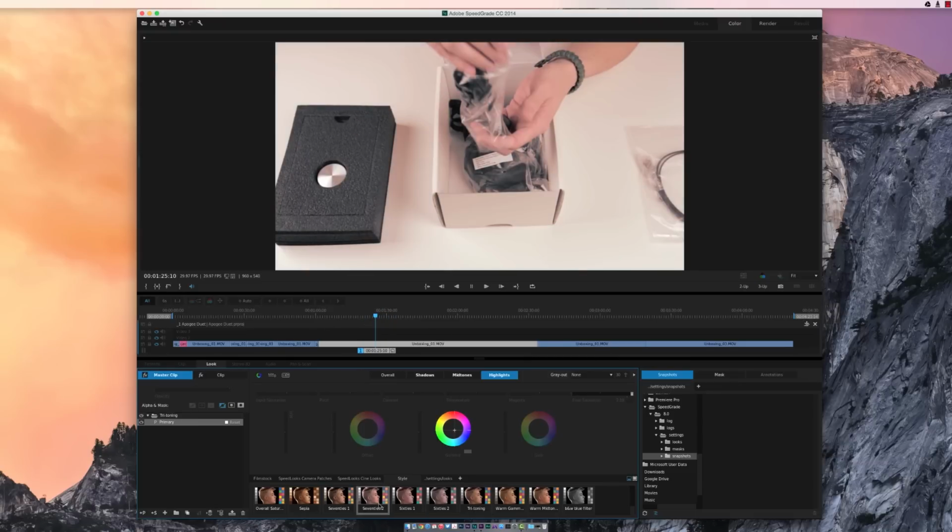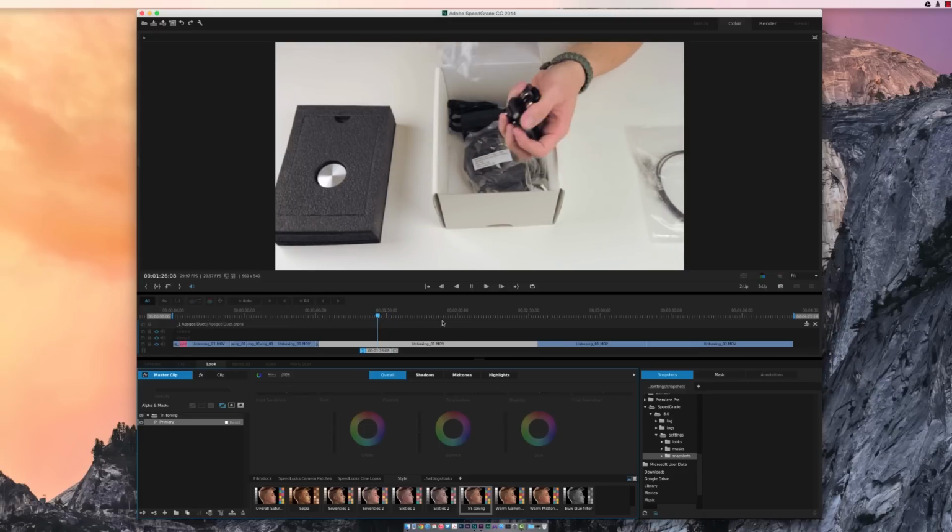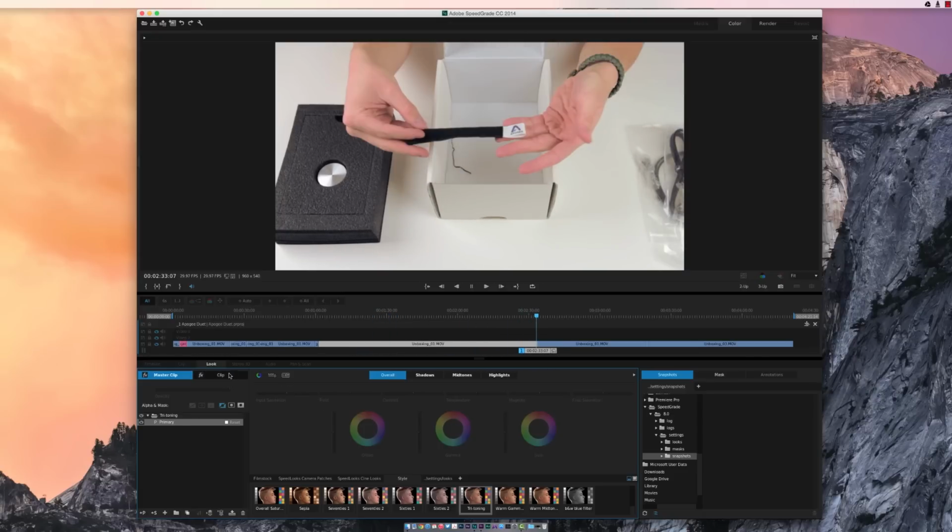So when you use these style presets, don't feel like you're locked into those style presets by any means, because you can go into each shadow, midtone, and highlight, or even the overall feeling that you're trying to communicate through your project, and mess with those individual settings. So with that set, that's the way I handle the same clip within the same project.